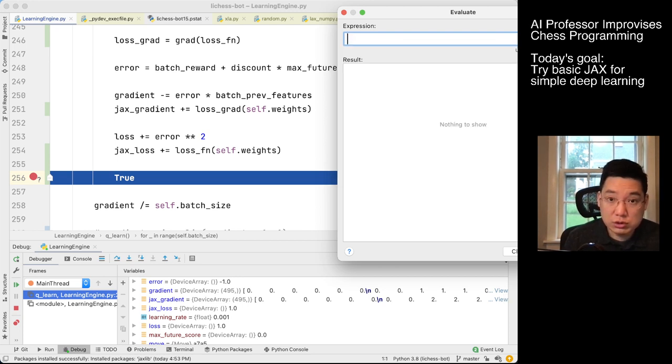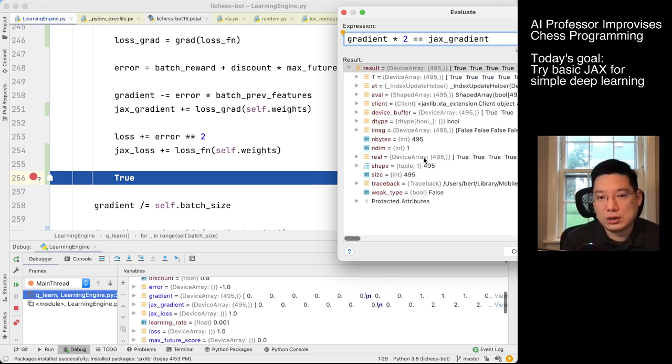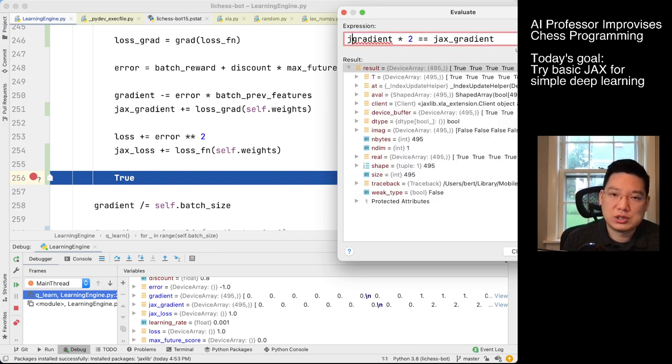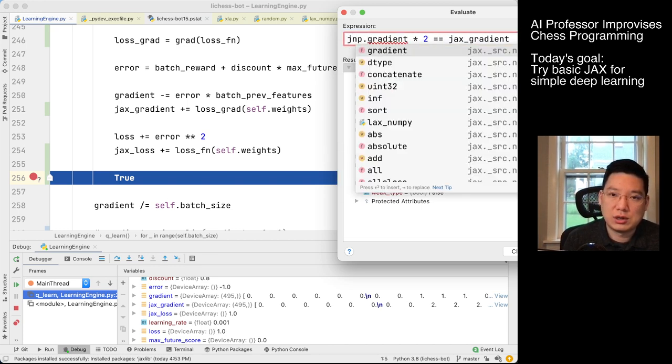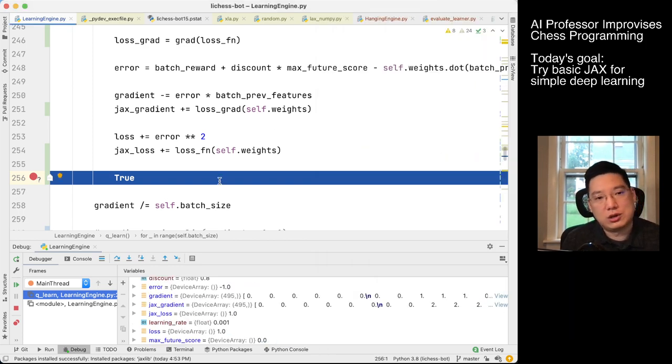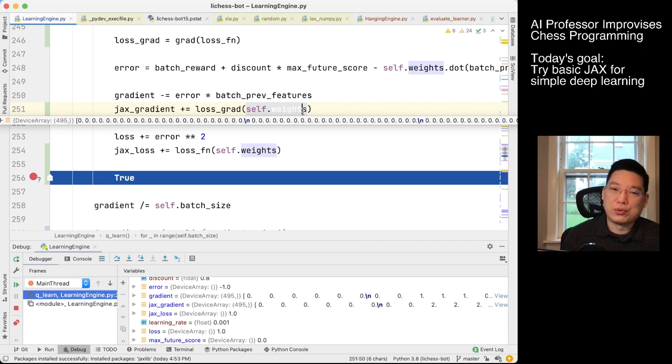So gradient times 2 equals JAX gradient. True, true, true. Well, let's see. Let's try jnp dot all close. This is the function that compares if they're within numerical error. True. Yeah, so this actually worked. But now this is for the weights. This is just for the weights.